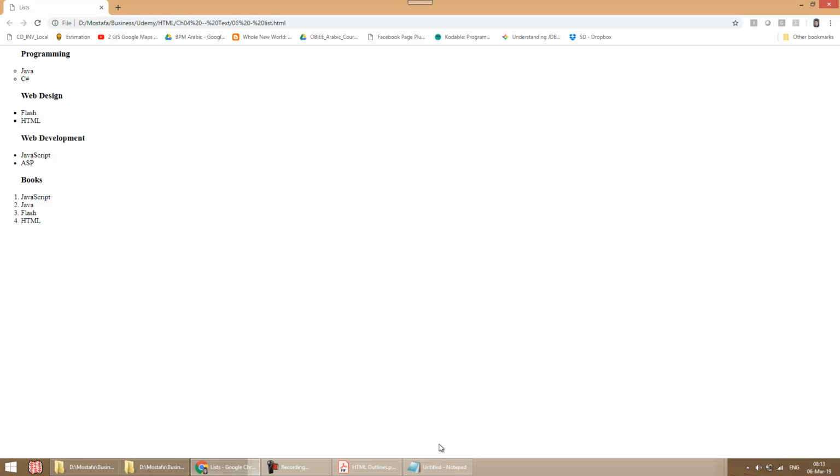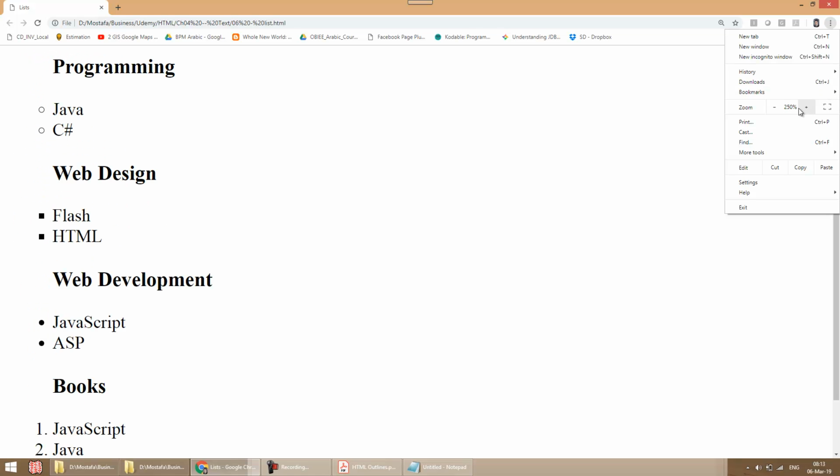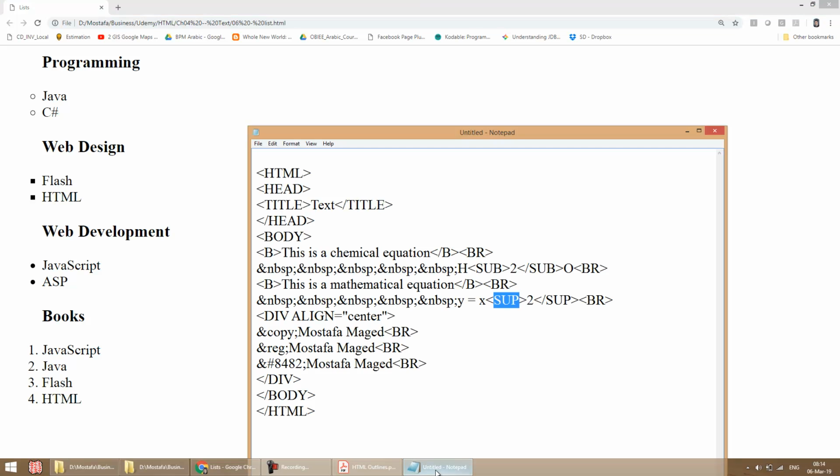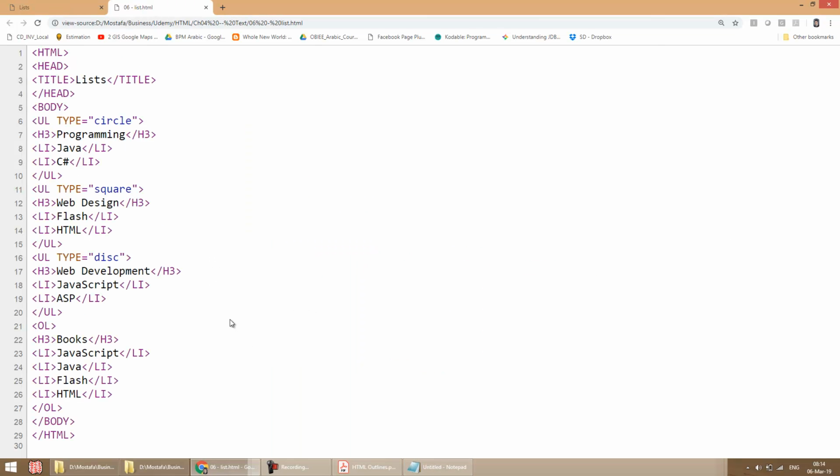Now, our final example in this chapter, we are going to learn how to create different types of lists. Now, let me make this look a little bit bigger. See, if I have a list named programming, I can use circled bulleted lists, or squared bulleted lists, or circles with solid color fill like this. And also I can use it with numbers. Okay, now let us view this source.